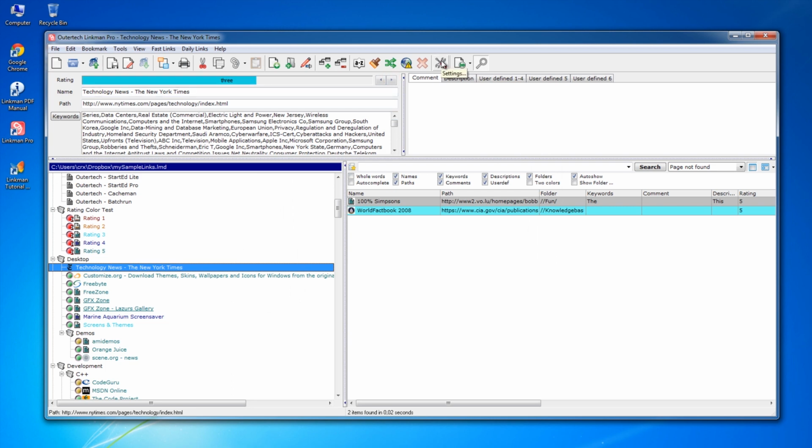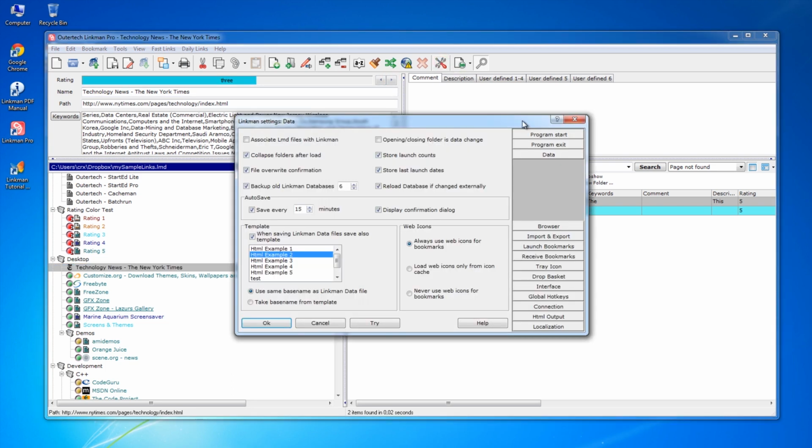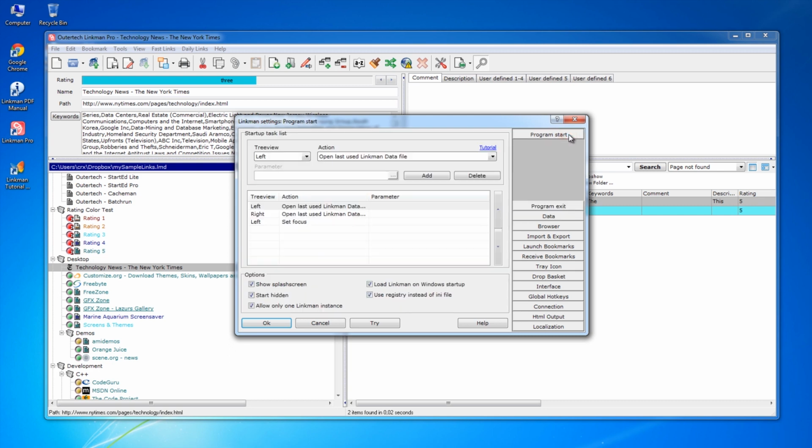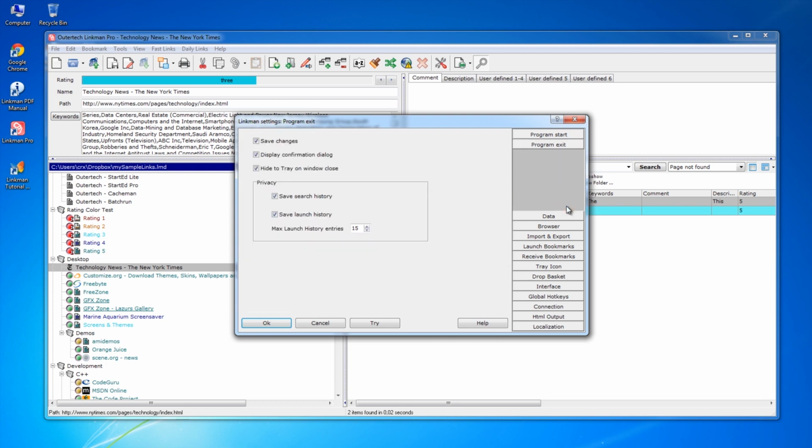Other settings are configured globally for all databases. In the Program Start section, you can configure which databases Linkman will load at startup. By default, the last used databases are loaded. This section lets you configure what should happen when you quit Linkman. You can also disable the bookmark launch history here for privacy reasons.